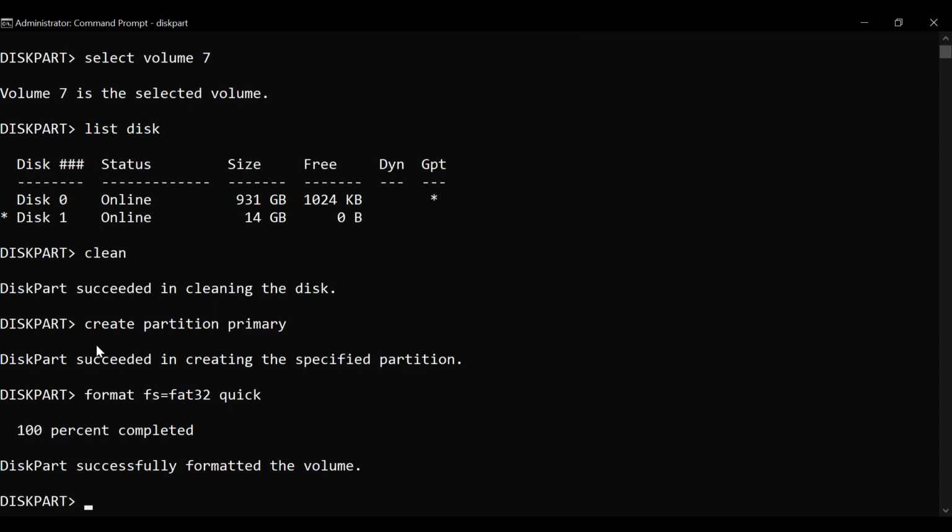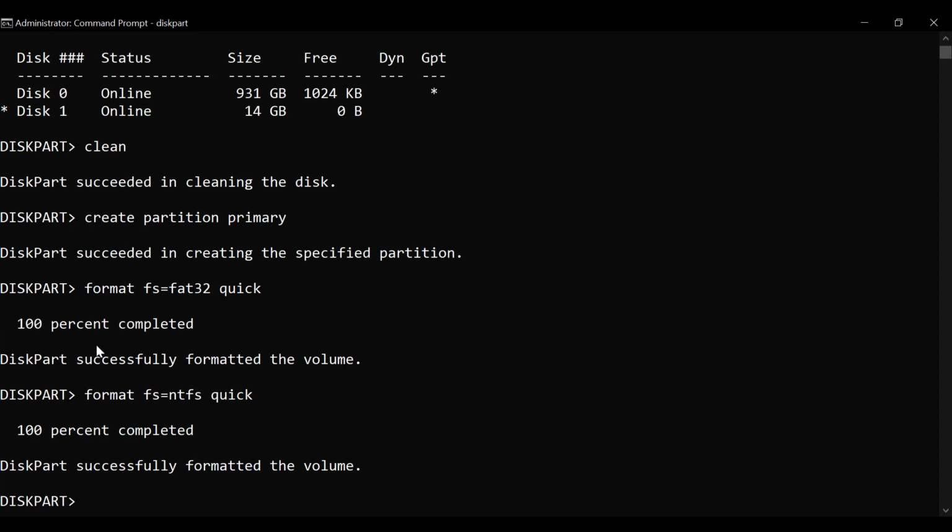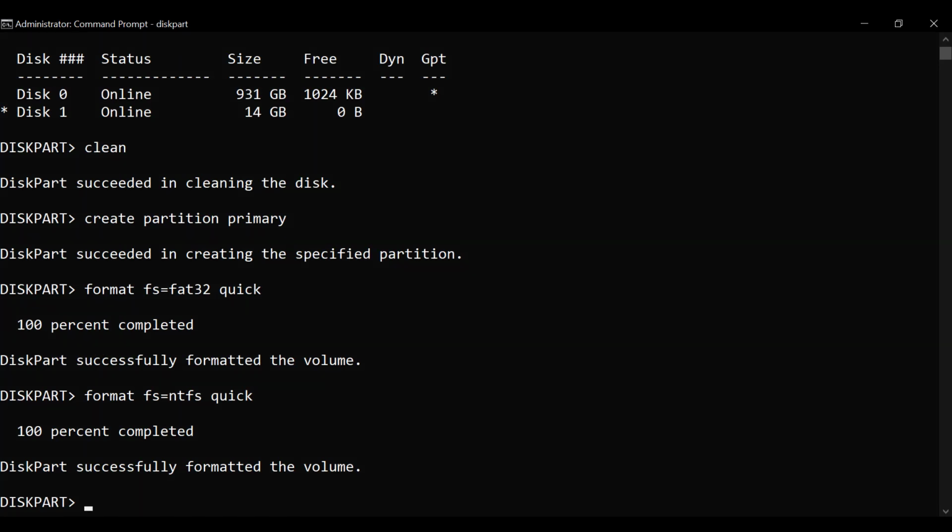You can also format using NTFS file system by giving the following command. You can use either NTFS or FAT32 file system, it completely depends on you. However, NTFS file system is newer, it's more modern. You can use it for Windows system drive, internal drives or external hard drives. It does not have any file size limit or any partition size limit, so it's good for large files.